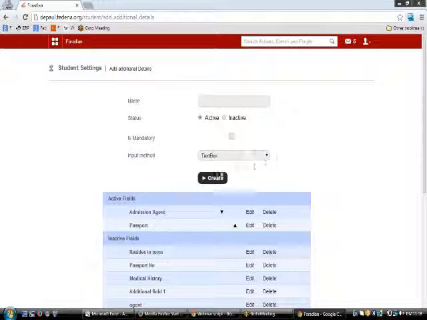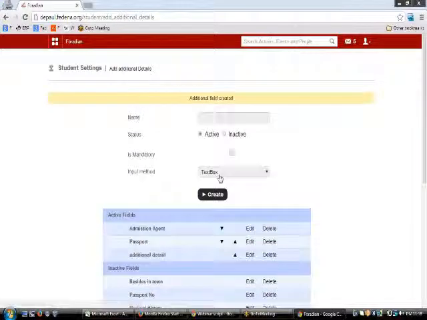So you need to click the create button from here. By typing the name and clicking the create button, you will be able to create an additional detail just like this. So that was all about how you can create an additional detail.